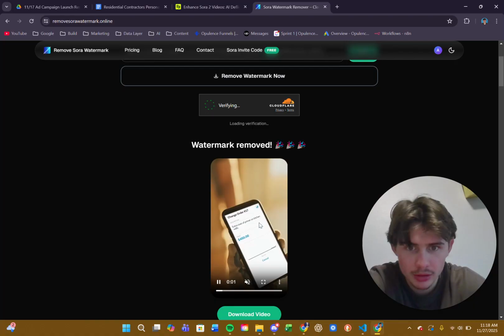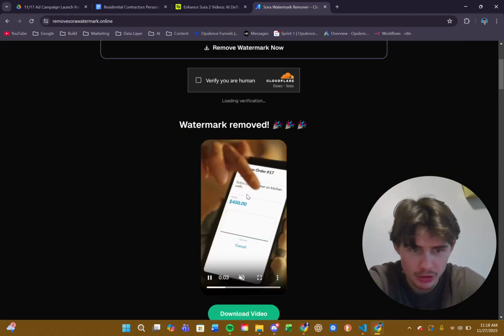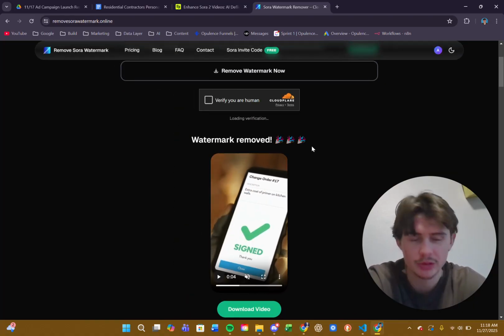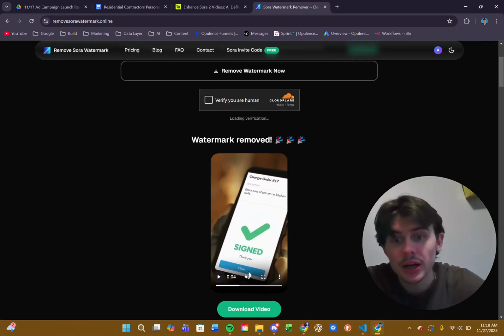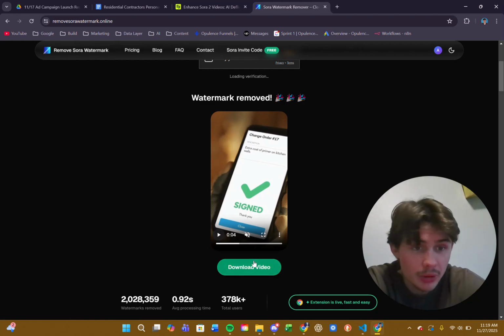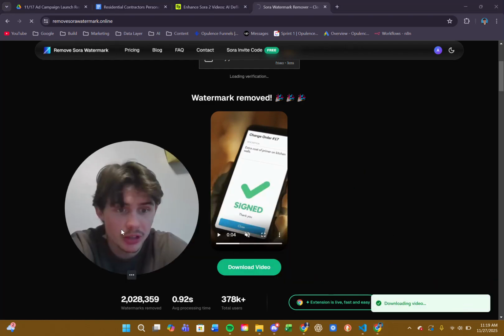Boom. Look at it. It's gone. It's incredible. I don't know how they do it. Usually other watermark removers I've tried just blur out the screen and it looks awful and really screws things up. So this one's really awesome. So now that we have it removed, let's go ahead and download the video.